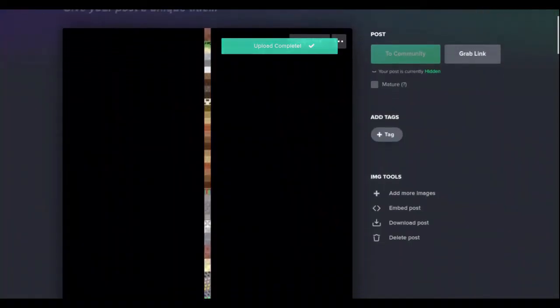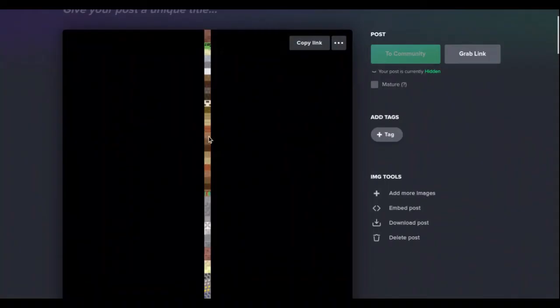Alright guys, after you have uploaded your texture pack, you have to right click on your texture pack and make sure you right click on the actual texture pack. Don't right click on this black screen. Just make sure you right click on the actual texture pack. You're gonna right click and press copy image address. When you have done that, you should have this link.